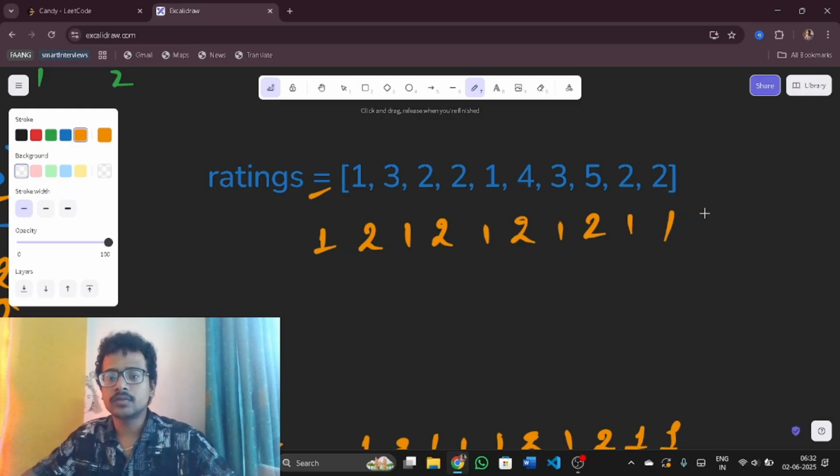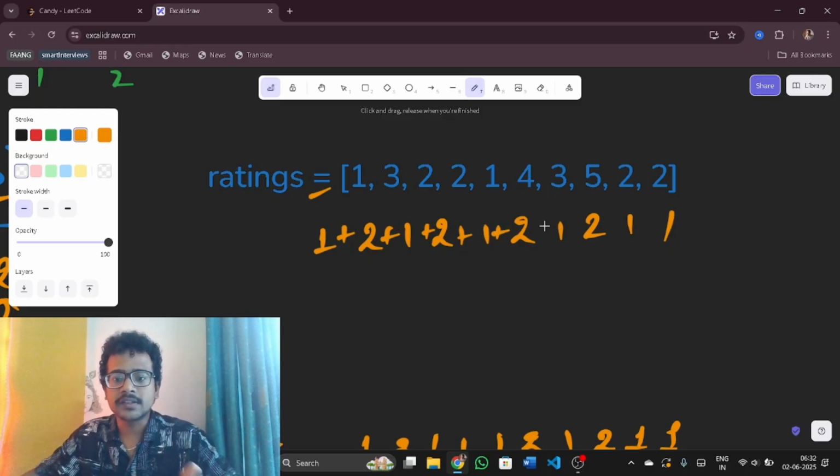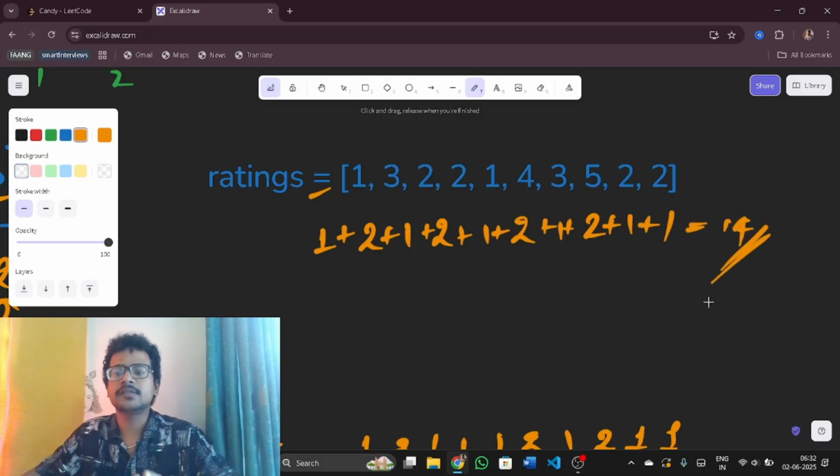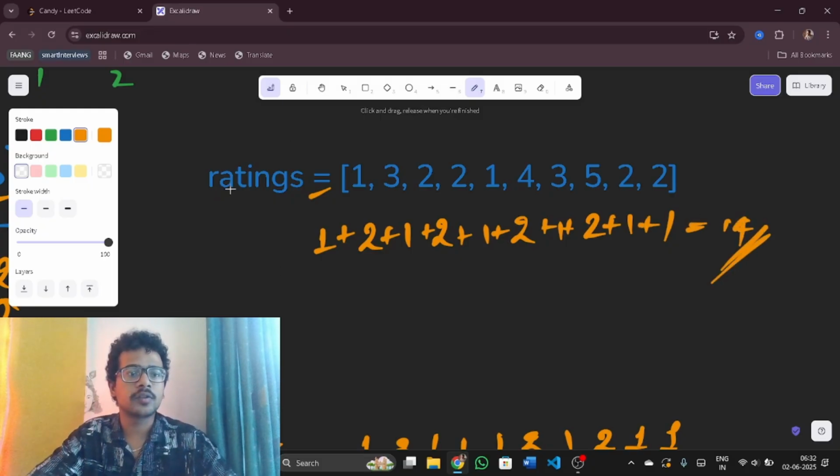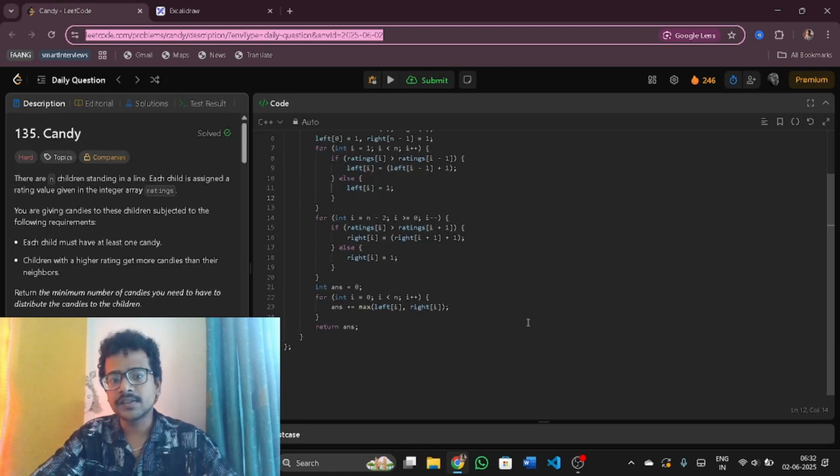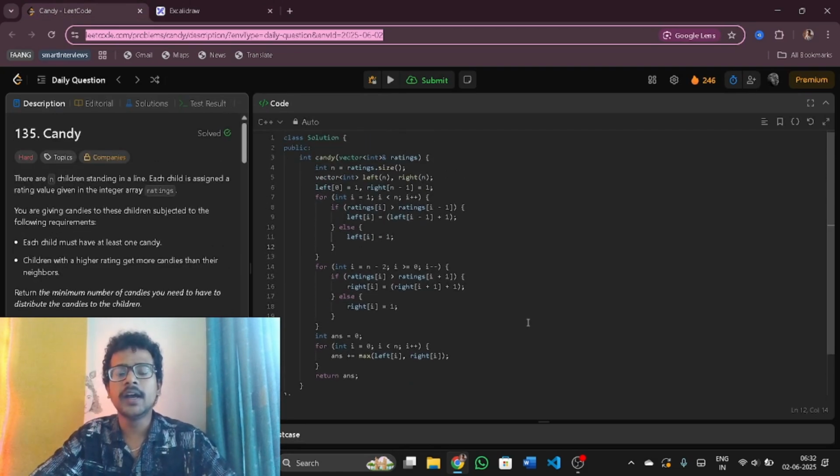Yes, we have just checked all those numbers, and if we add up all these, 1 plus 2 is 3, plus 1 is 4, plus 2 is 6, plus 1 is 7, plus 2 is 9, plus 1 is 10, plus 2 is 12, plus 1 is 13, plus 1 is 14. That's the answer. So this is how you solve this problem, and this is the code, and I have given the code link in the description.